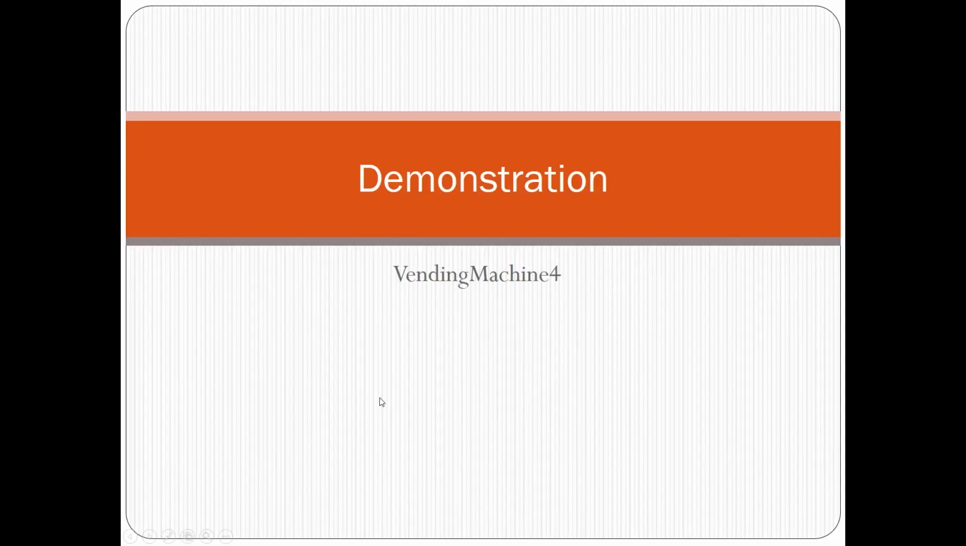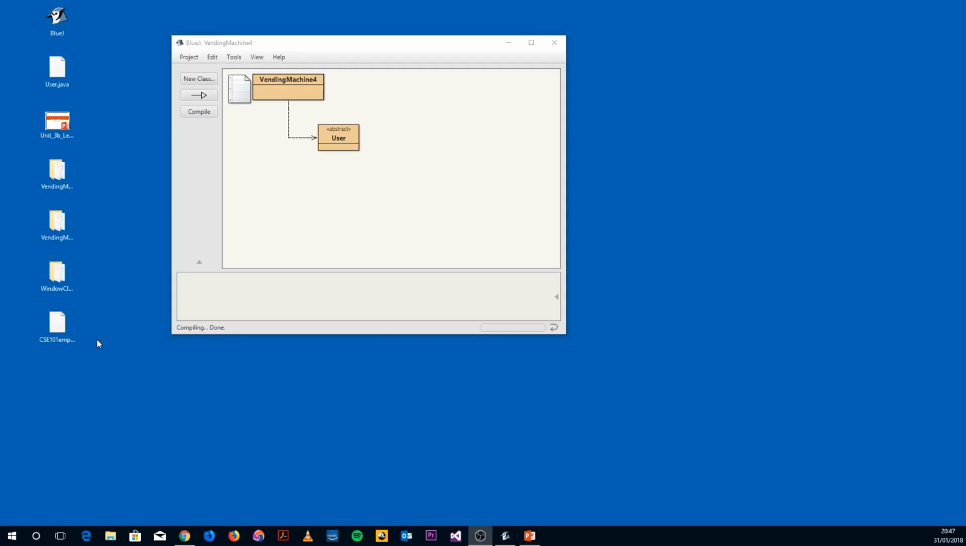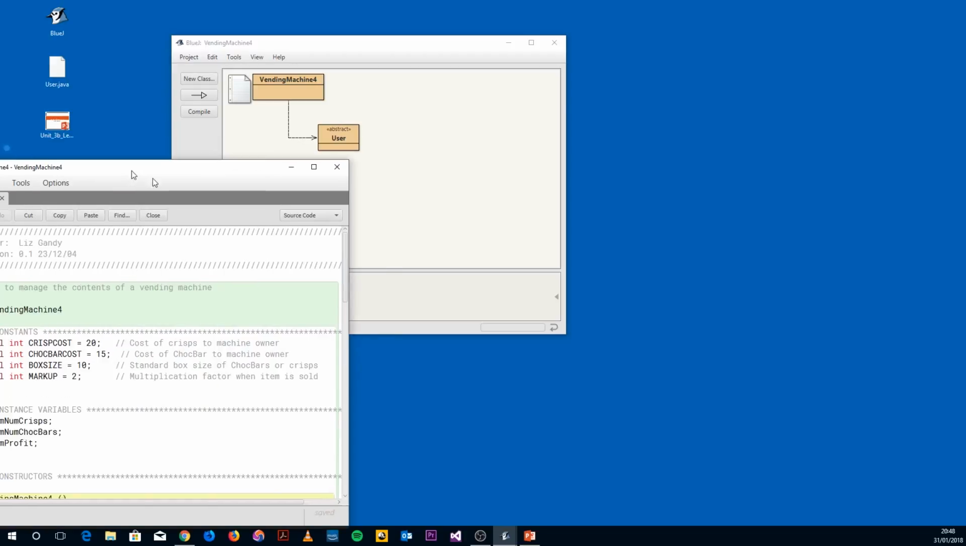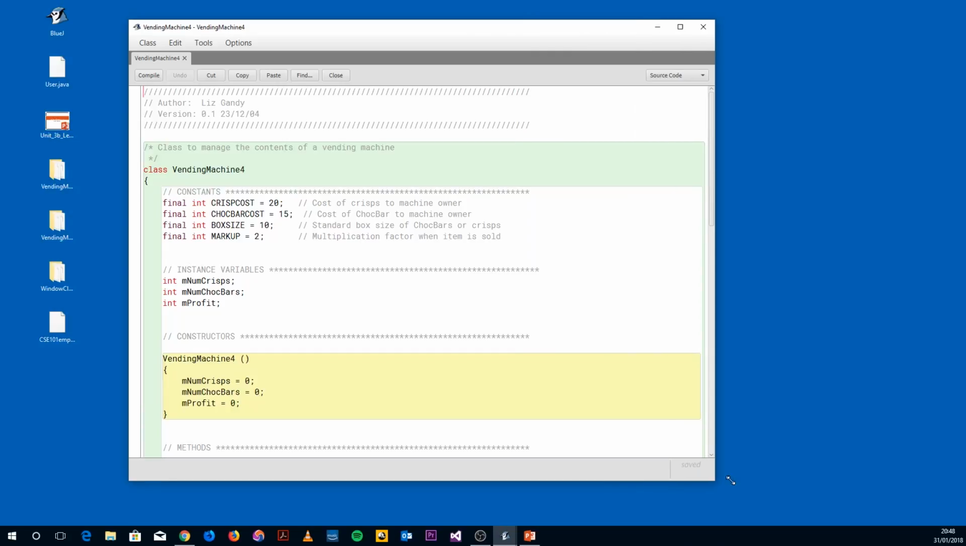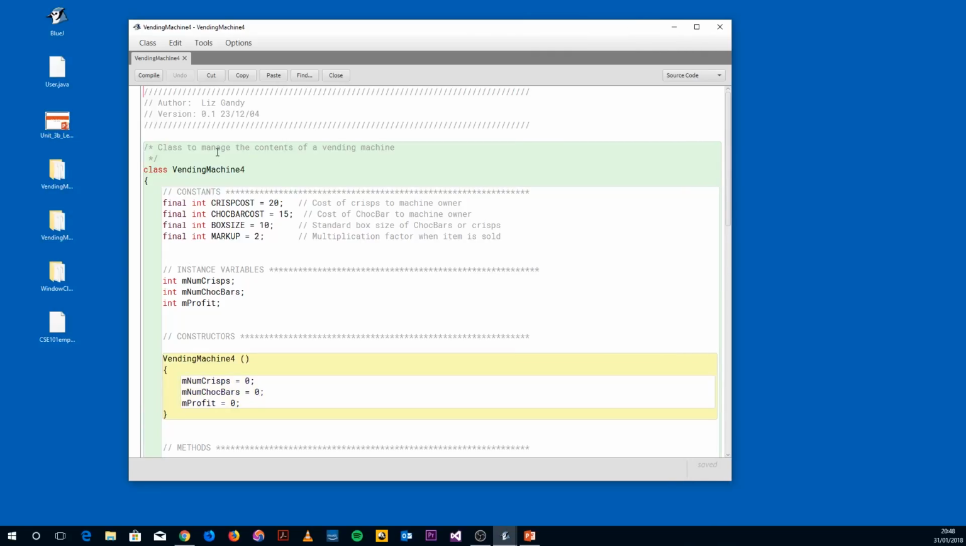And we'll have a little look at that now. Okay, so I've opened up the VendingMachine4 class. We've downloaded it from the VLE. It's compiled, and we'll have a quick look at it in the editor, but there isn't much in the way of differences between VendingMachine4 and VendingMachine3.